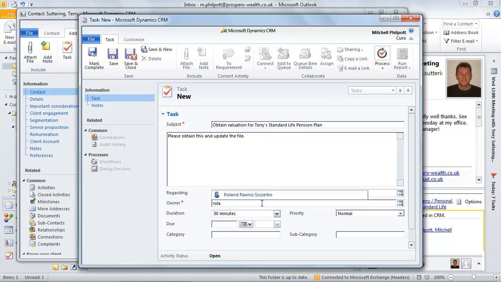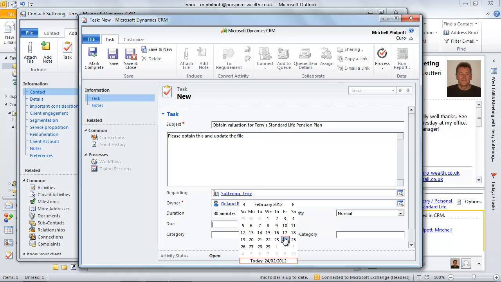will create a task in his task list, which will synchronize automatically with his task list in Outlook and even alert him on his iPhone that I need something doing, because I've set the task to be done right now.